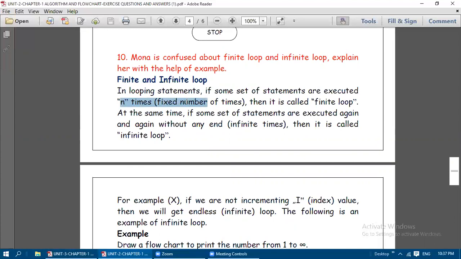So if some set of statements are going to be executed n times, that is a fixed number of times, then it is called a finite loop. At the same time, if some set of statements are executed again and again without any end, then it is called what loop? Infinite loop. Okay, so without any end, infinite number of times executed again and again, then it is called an infinite loop.